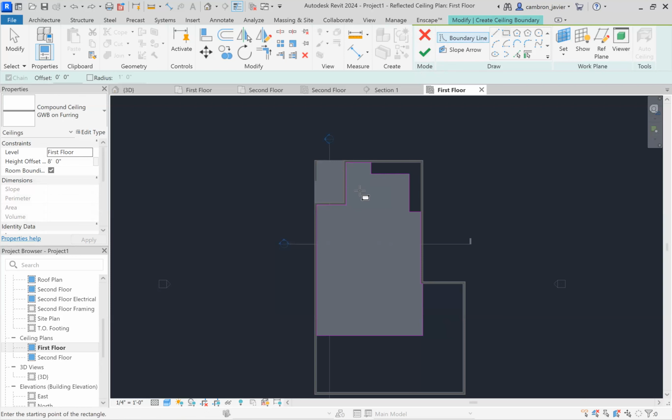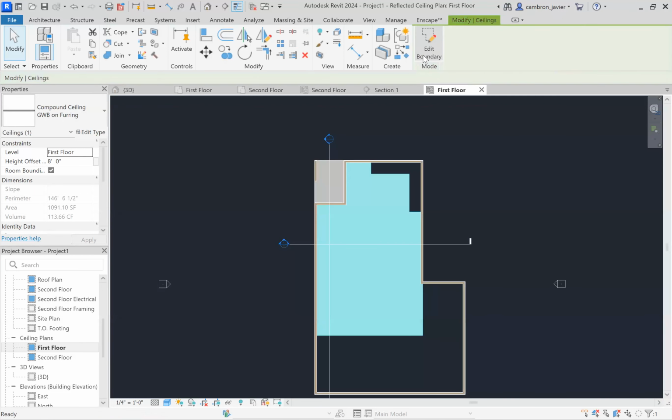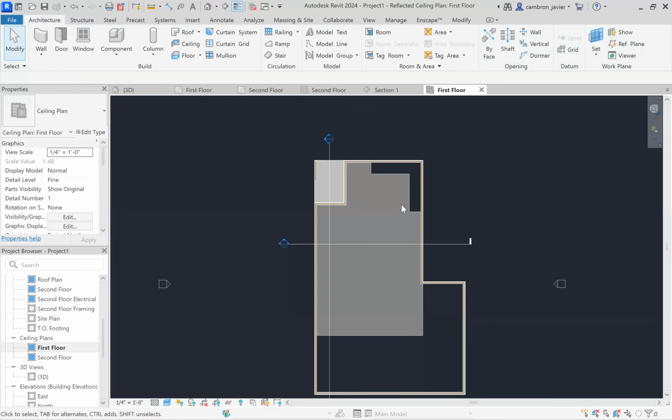So that's it. We created the boundaries. I've gone over the rules on these boundary lines. Remember, no intersecting, no overlapping, one continuous loop all the way around. Hopefully we've met that. I'll hit the check mark. And there we go. There's my ceiling.